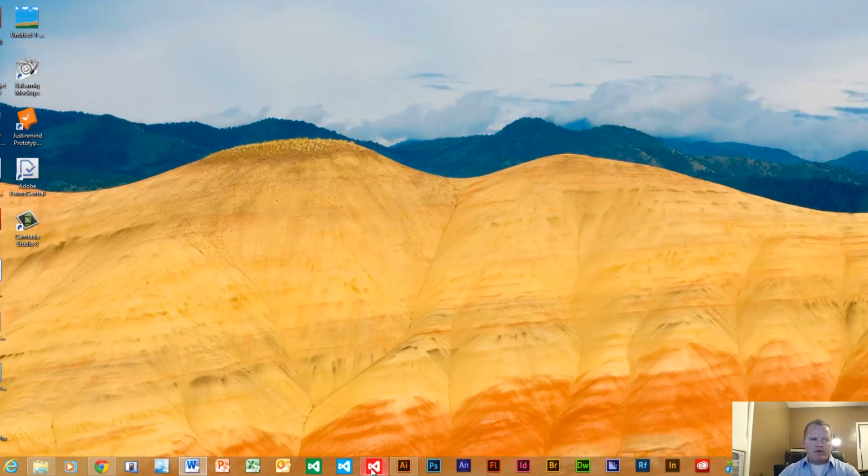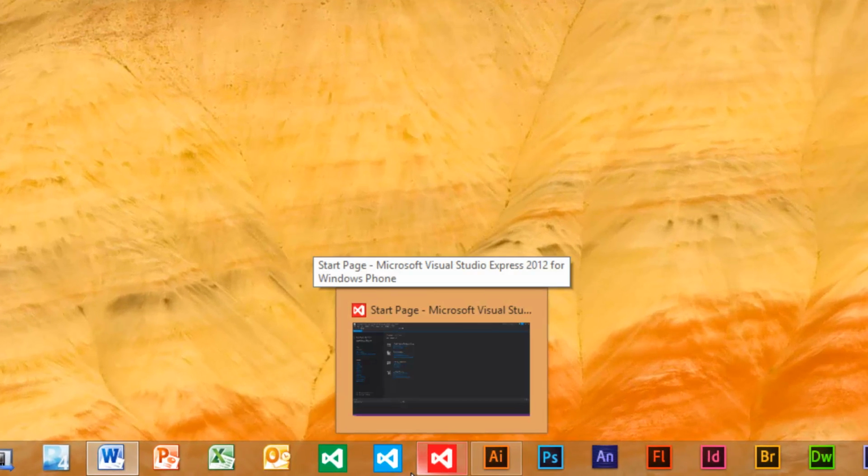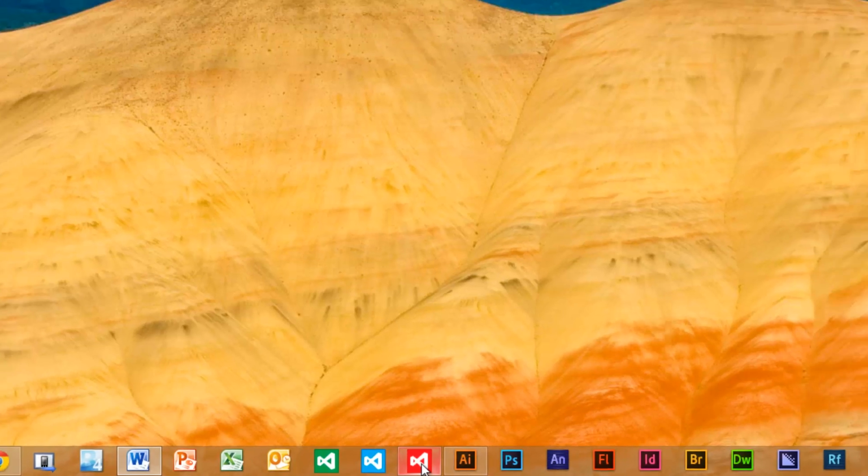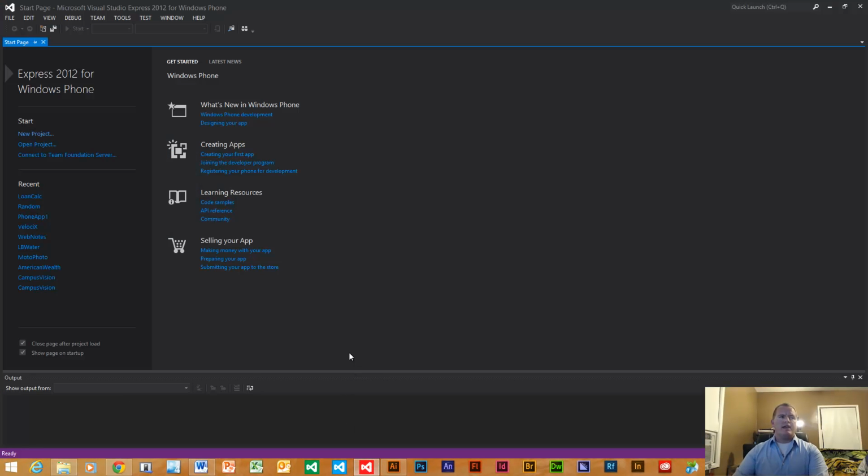And down here, if you can see, the Visual Studio suite, obviously, the green you have Visual Studio for web. The blue you have Visual Studio, which can also create Windows 8 applications. And all the techniques that I'm teaching you, you can easily do in the regular Visual Studio for full Windows 8 applications to run on the desktop, tablets, and so forth. So let's go ahead and open up the Windows Phone.